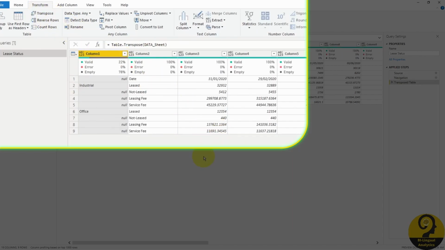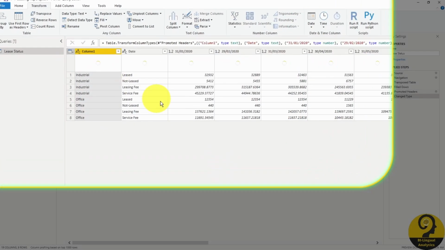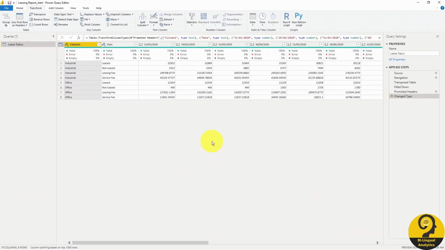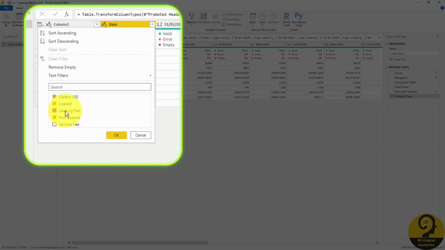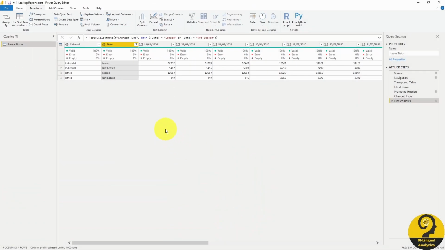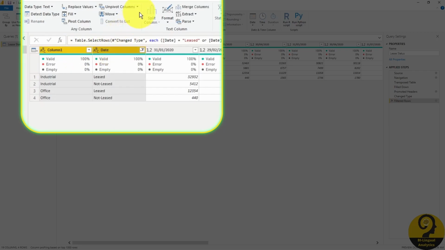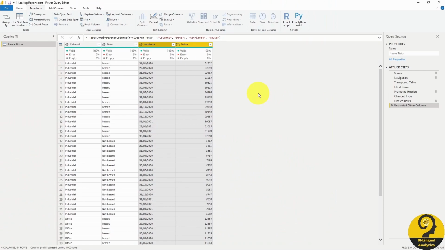Now we can fill down the first column. After that, let's promote headers. As we are focusing on the lease status, we can filter down the second column to lease and not lease fields. Then we can unpivot columns. And as a final step, we rename columns and change column types.